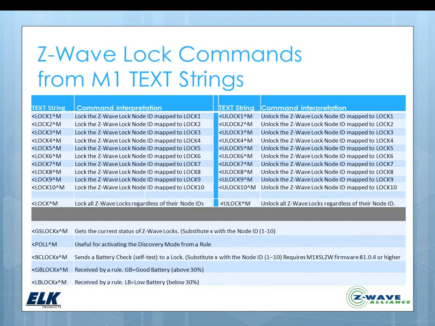So the next thing that we're going to get into is rules, and before I go into that, I just want to check with Jessie and see if there are any questions. I do have a couple of questions.